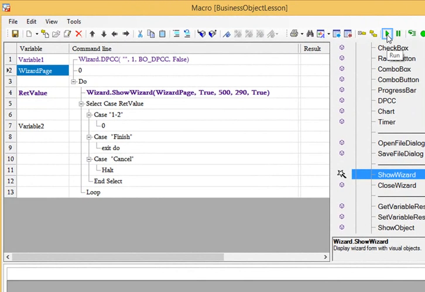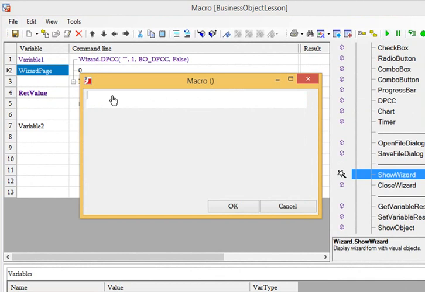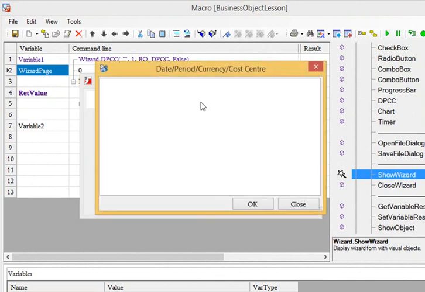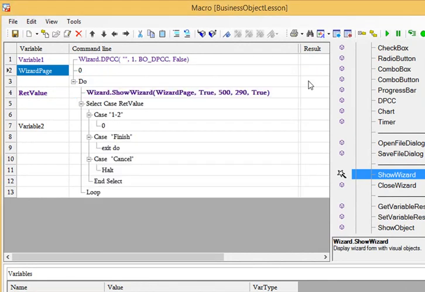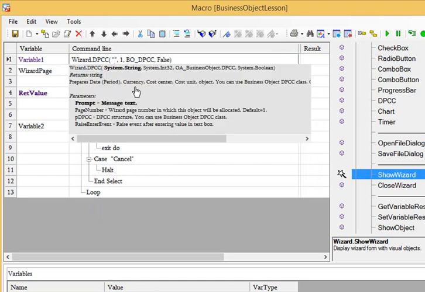But if we run, we'll see only an empty screen here because we need to manage this object. So, in this message text parameter, we should tell what we need to display on the wizard object screen. We can tell here, for example, select period, currency, cost center, and so on.